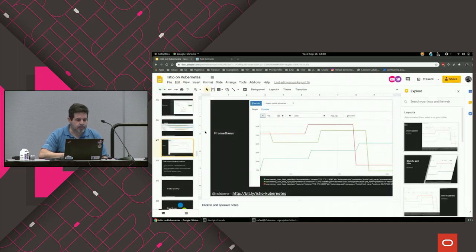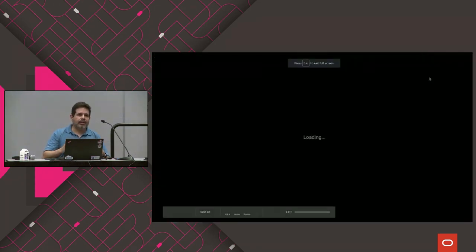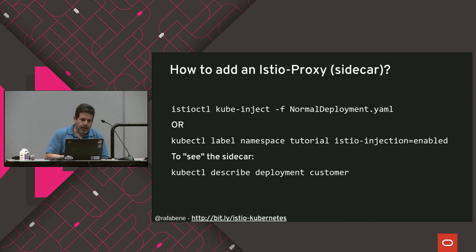Now, let's start playing with traffic control. To play with traffic control, I first need to create a new version. As you saw, I have recommendation version 1. I will create a new microservice called recommendation version 2. And the question is how to place a sidecar container in my application. I have two ways to do that.